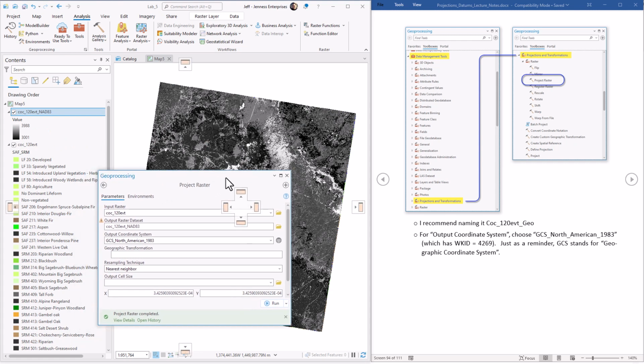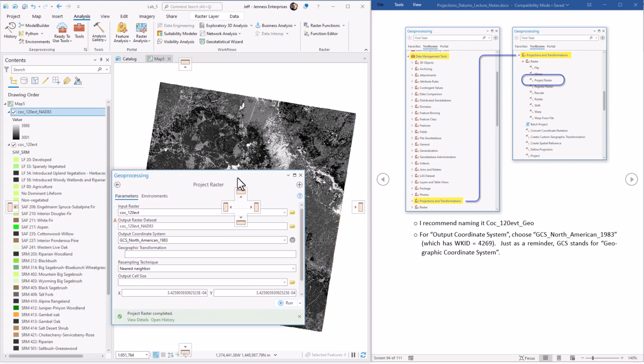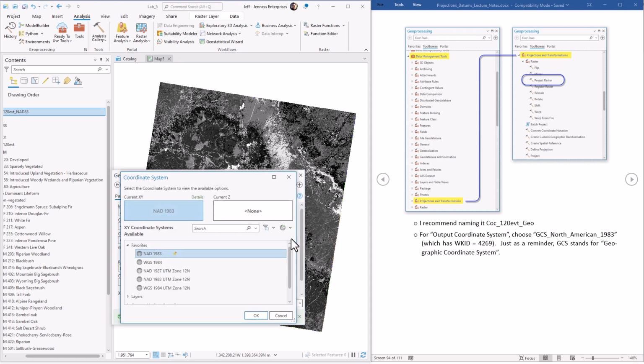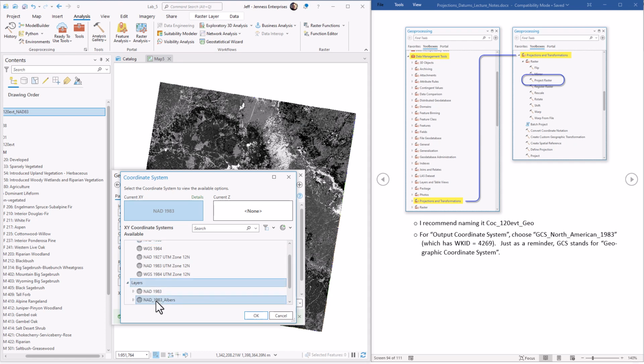Now the point of this exercise is to project it back again into the original one. So let's take this projected version, bring it in as the input. The output we're going to call back to Albers. All right. Now the coordinate system. It was that custom coordinate system that the original dataset came in. It wasn't one of the predefined ones. We could actually get to it since it's a layer in the map right now. We could come down here and this is it.